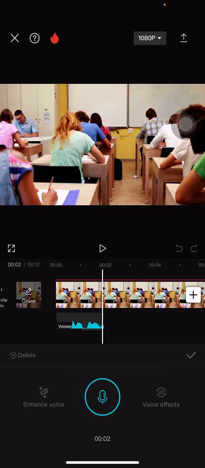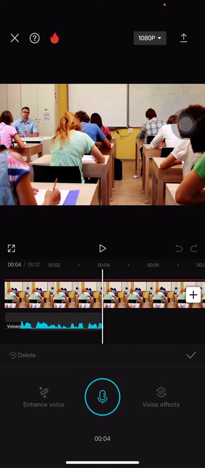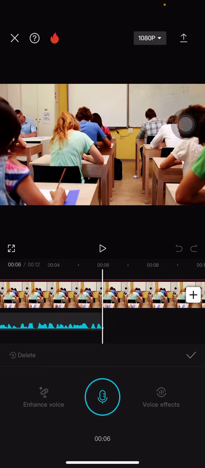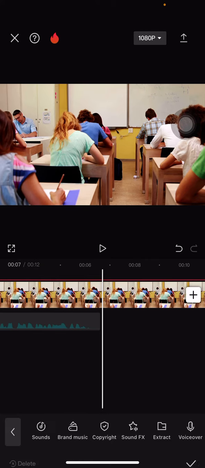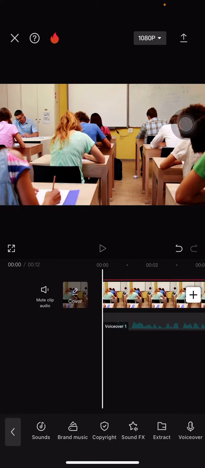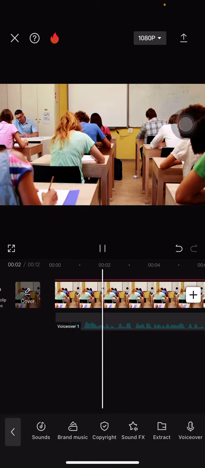How to make audio sounds muffled. How to get the muffled effects into your sound with CapCut. Okay, now I already have this sound. Let's just check it. How to make audio sounds muffled.